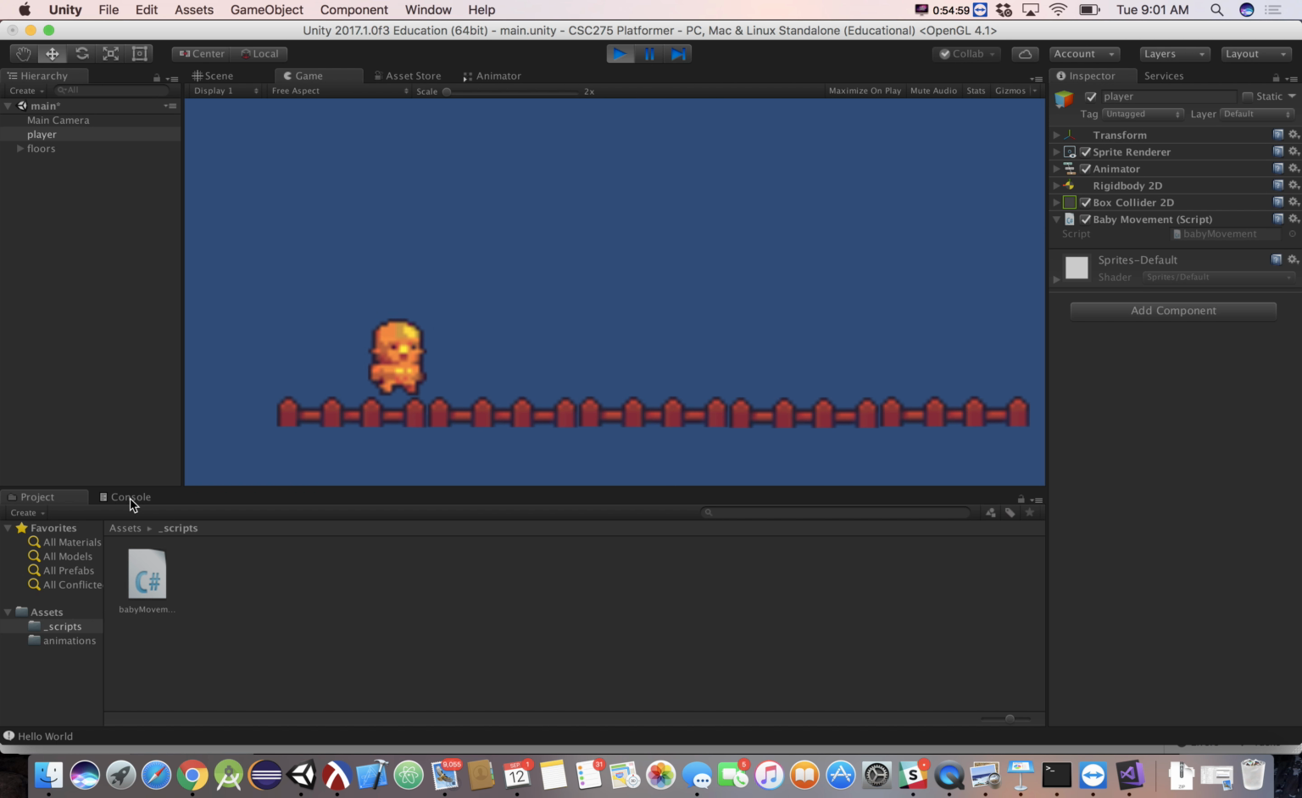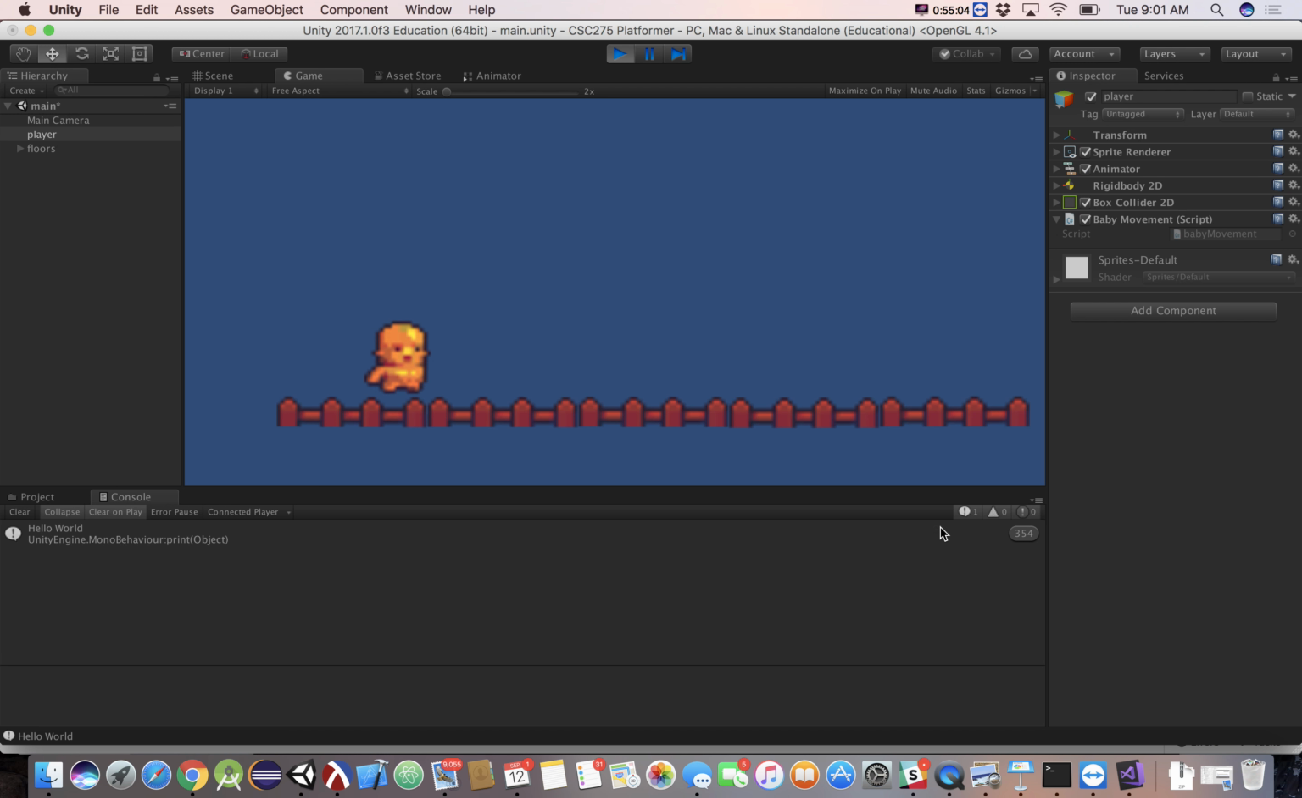Then down here, we're going to click on our console, and notice that it says hello world here, but notice out here to the side, we see the count going up. So that's the number of times it's printing it. It just kind of collapses it for us so we don't have to see all of them. So it's already printed it 1,000 times.